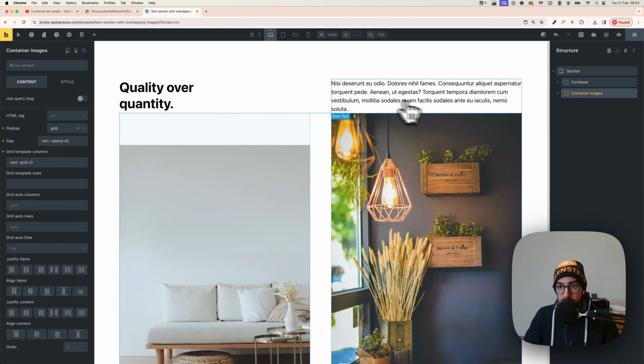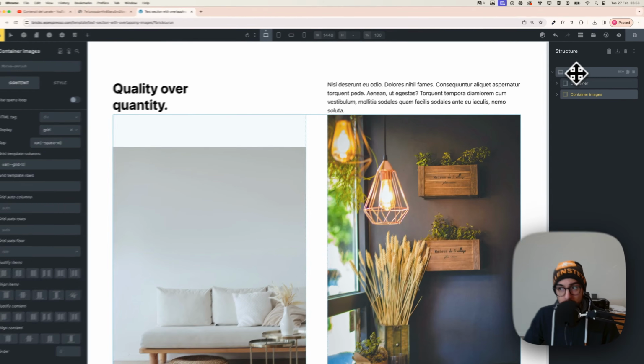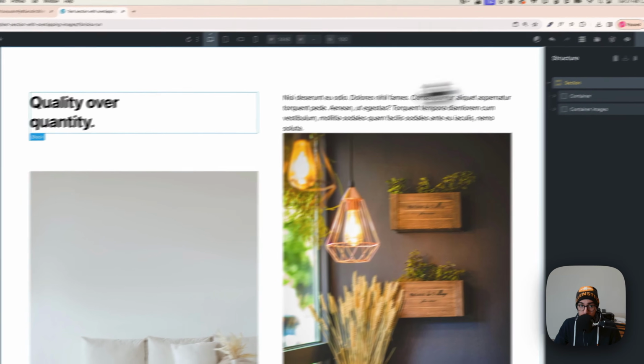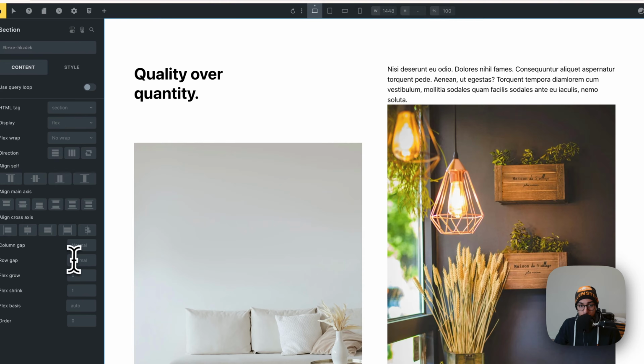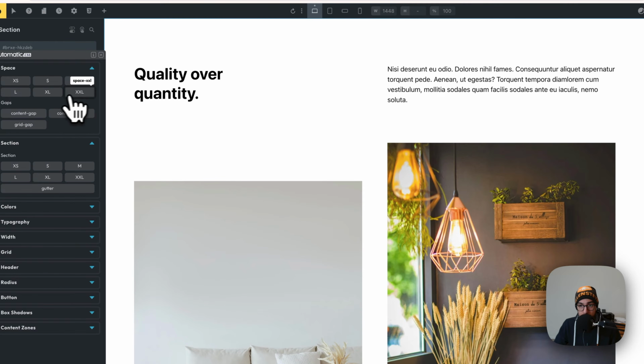So now we need to add the spacing between the two, and you can do it by clicking on the section. With the section selected, you could go on a row gap, and here on row gap, add a spacing.